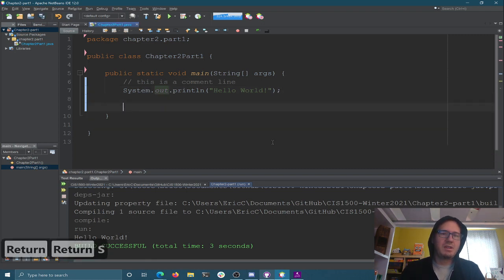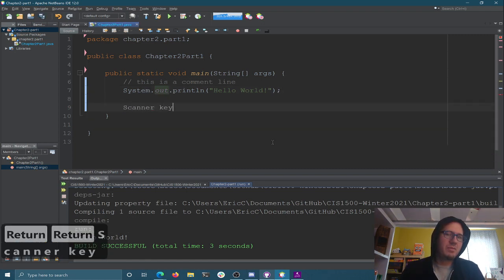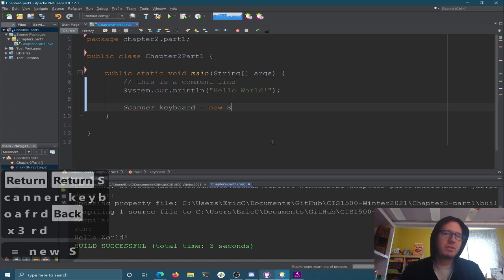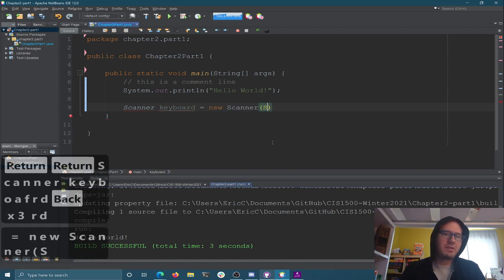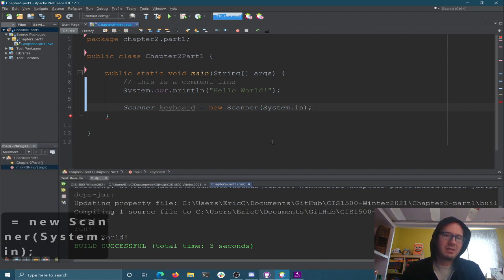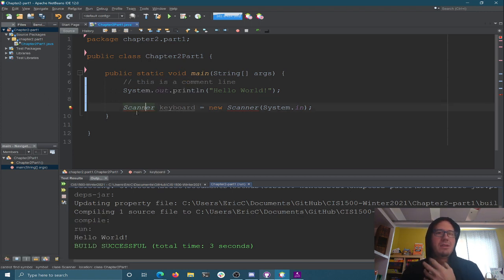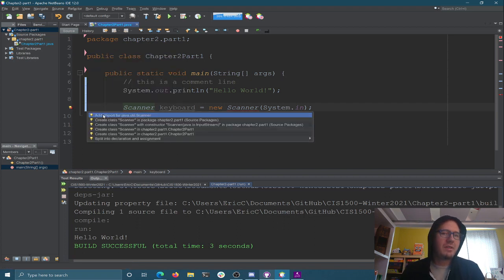So we're going to say Scanner. Mr. Gaddis likes to call it keyboard because that's usually what we're going to use it for. Scanner keyboard equals a new Scanner, and then in parentheses we say System.in. This looks crazy, and that's okay. And we get red lines because Java says, oh, I can't find symbol Scanner. But now NetBeans comes to the rescue, and NetBeans gives this little light bulb up here. And you click on the light bulb, it says, hey, do you want to add an import for java.util.Scanner?